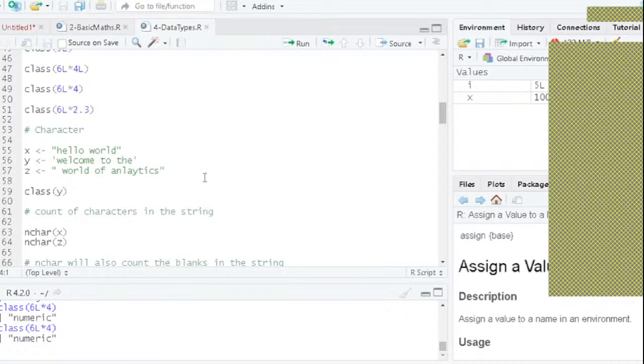Yes, numeric with decimal, yes. Line number 51. Sorry, integer with decimal. It is going to return a numeric answer, correct, right?